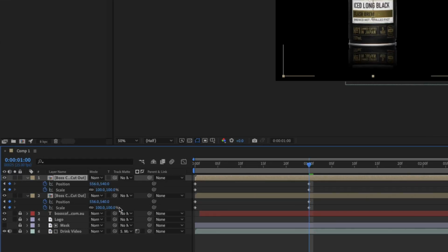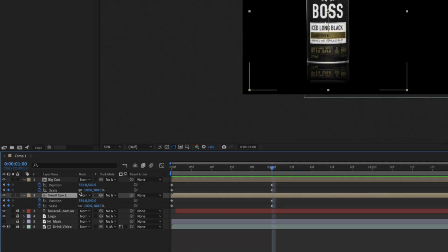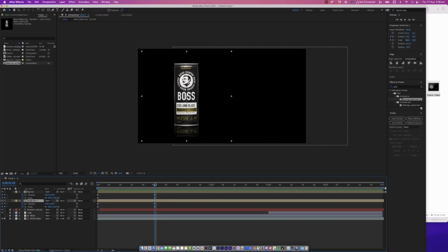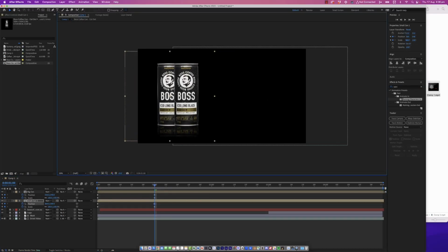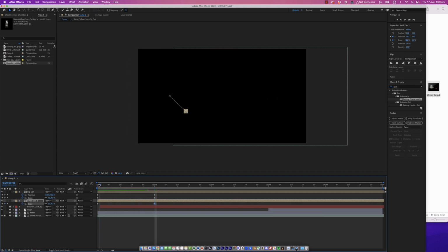This time around, I would assume this as the big can. I'm going to call it big can. And I'm going to change the name to small can. We're going to have 2 cans, right? So for the small can, at this 1 second, I'm going to drag it to the left and hit S for scale and scale it a little bit smaller. That should just do it, just like that.